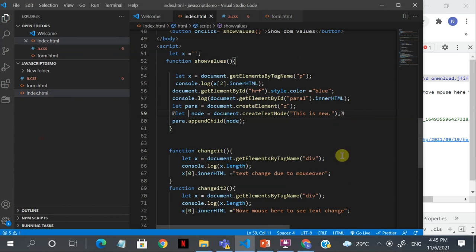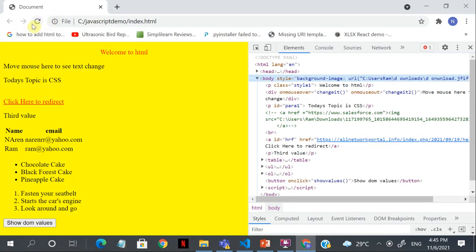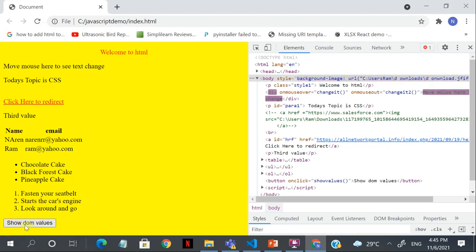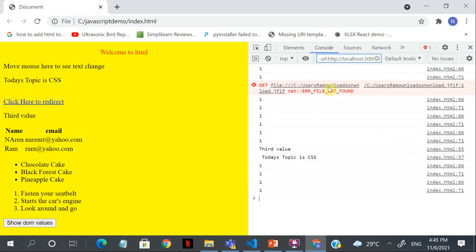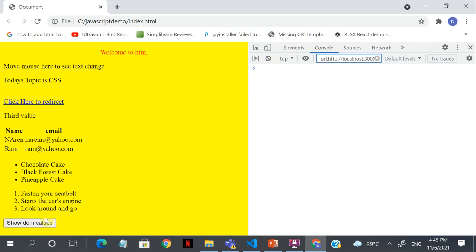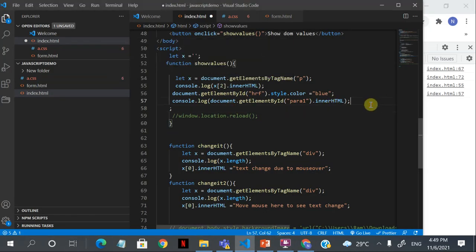And let's save it all. So this gets clicked on the show value, right? So let's go over here and show DOM values. And it has added a text node here. Yeah, so let's add a node to it.